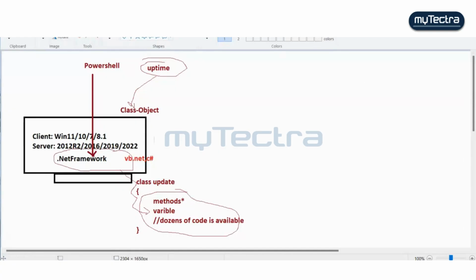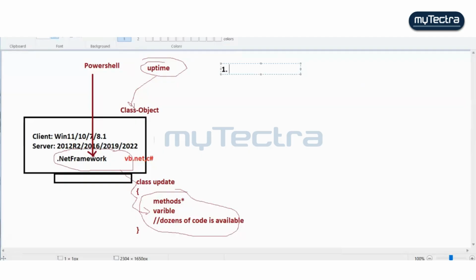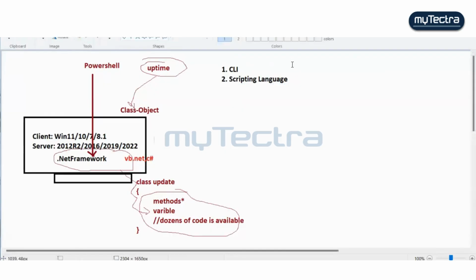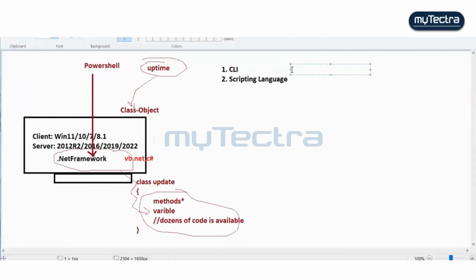So mainly PowerShell has been divided into two kinds of areas. One is CLI and another one is scripting language. For CLI mode, how are we going to access it, and for scripting mode, how are you going to access it. These things we will check now. So CLI in the sense, it can be Command line, PowerShell console, we can say.